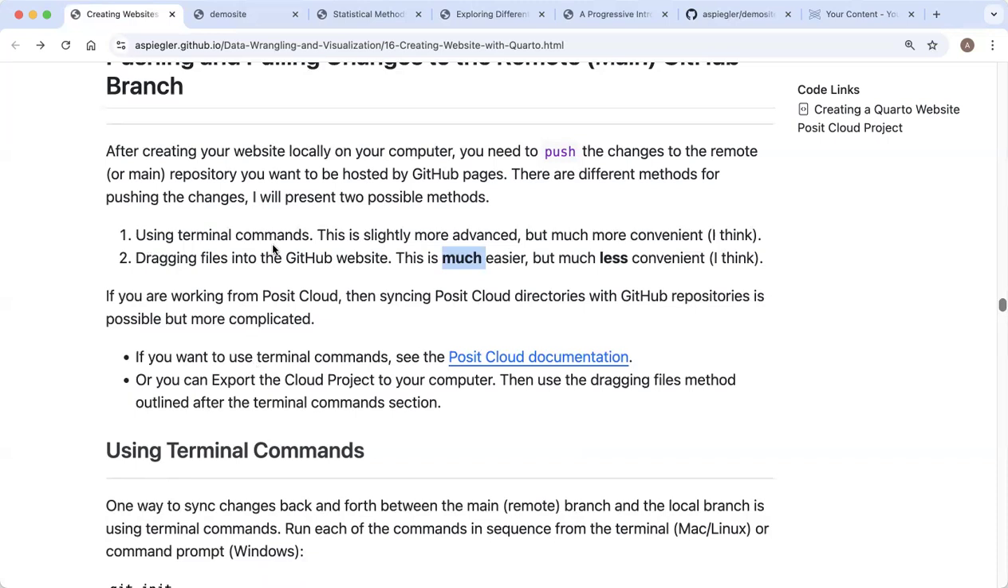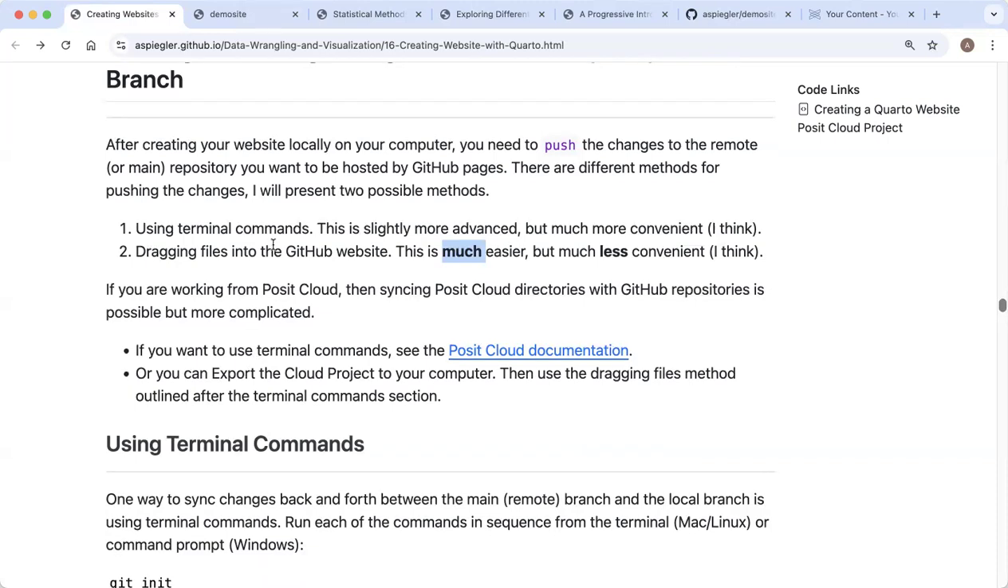So in the next video, I'm going to go through the workflow of how you can make changes to files on your local computer, push them into GitHub, and then your website is going to be updated in GitHub.